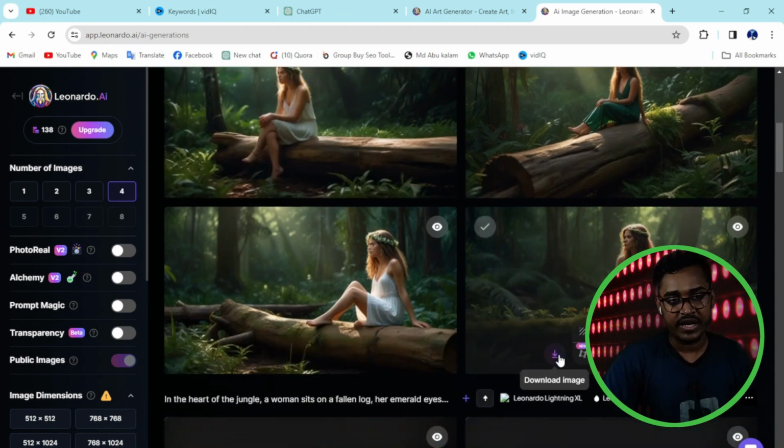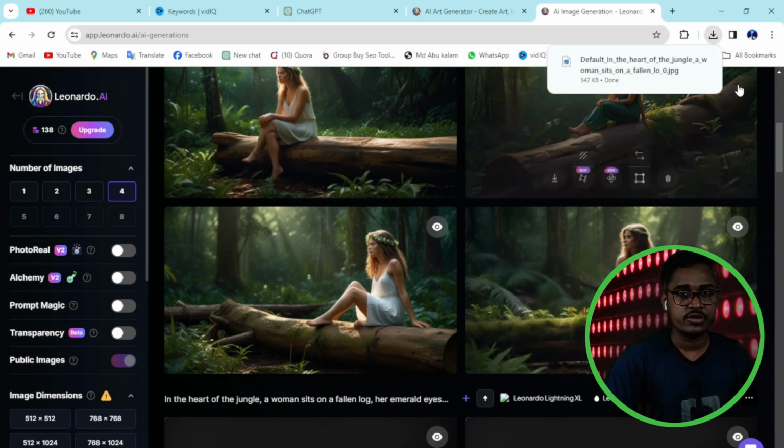So I want to download an image, so just click this icon, then it's already downloaded.